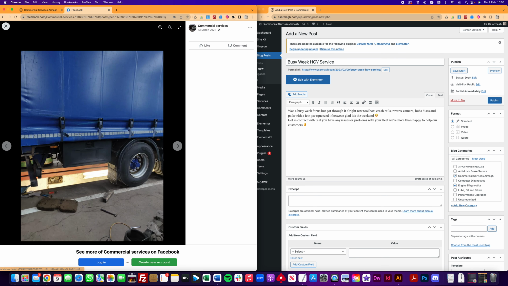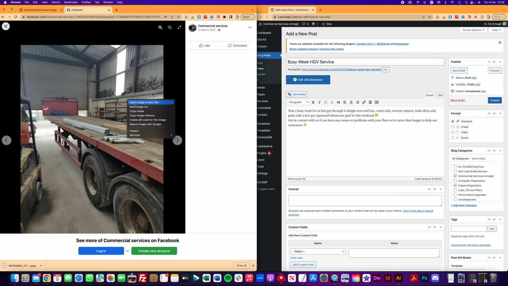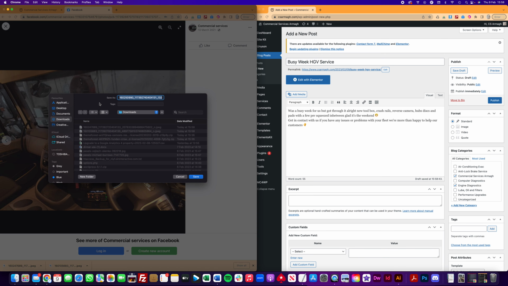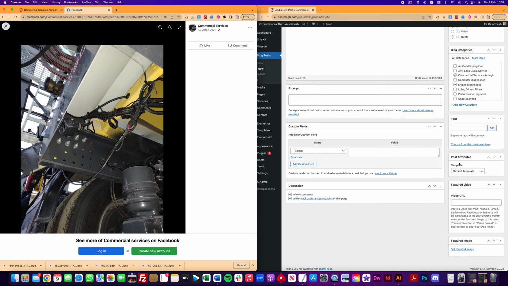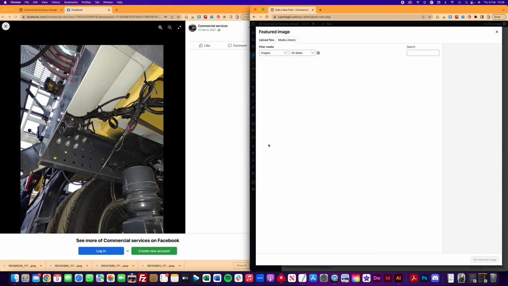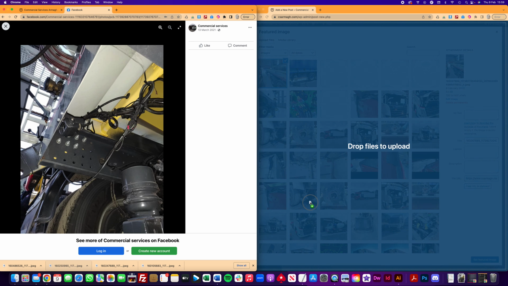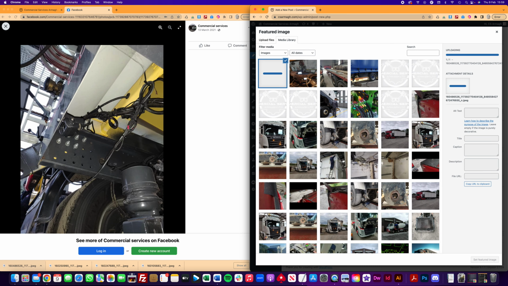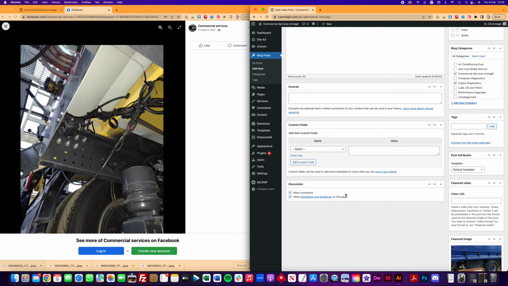Then over here, I want to right click the image and save it as, and 1, 2, 3, and 4. So that's us. We've saved 4 images now. I'm going to go down to the featured image. I'm going to drag these over into the media library. So I'm going to choose this image and hit set the featured image. I also like to disable the comments and trackbacks.